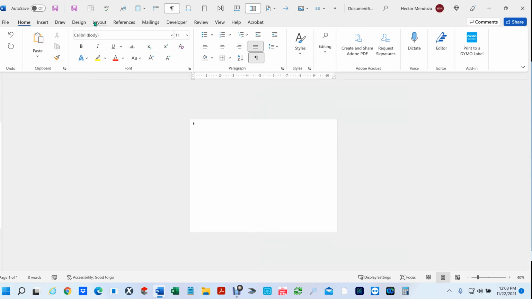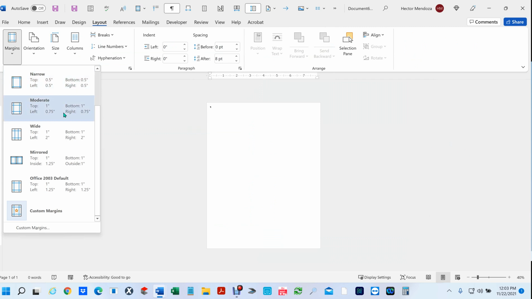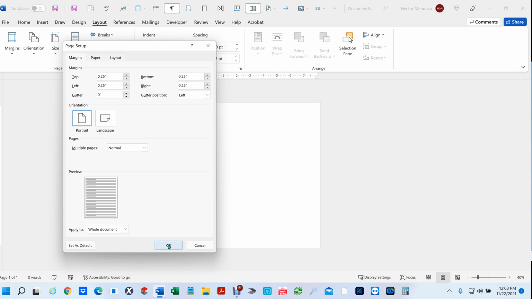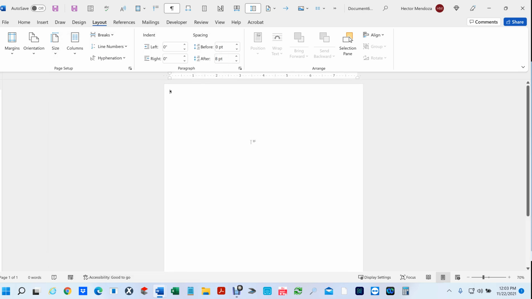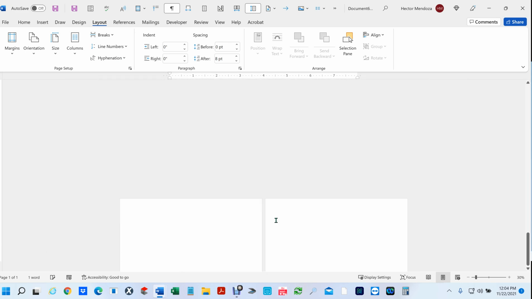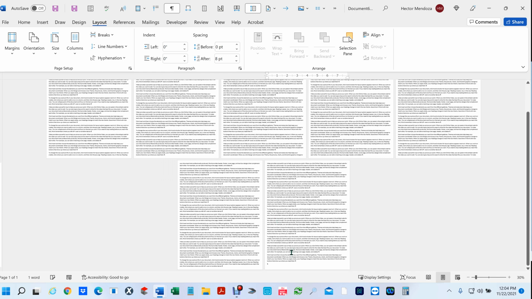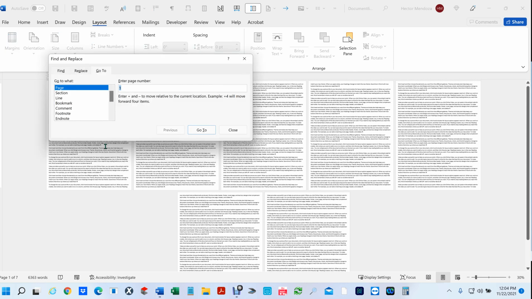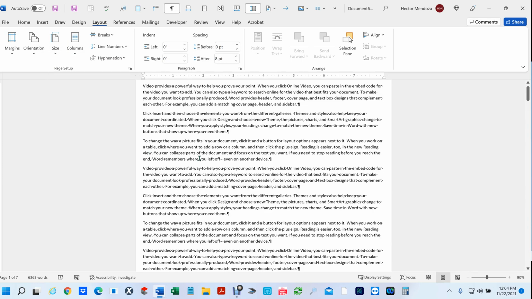So I'm going to create a new document, and on my layout I want the margins to only be 0.25, 0.25, 0.25, 0.25. Okay, so I'm going to throw some random text. So equals RAND for random. I'm going to put in 80 paragraphs with 5 sentences per paragraph and hit enter. Okay, so let's go to page 1. Okay, so there's page 1.